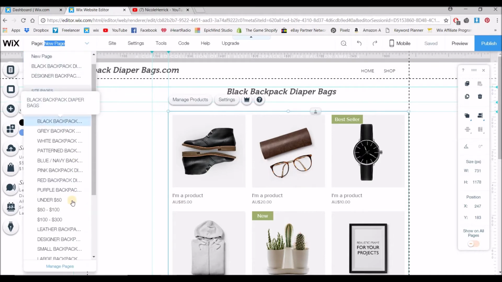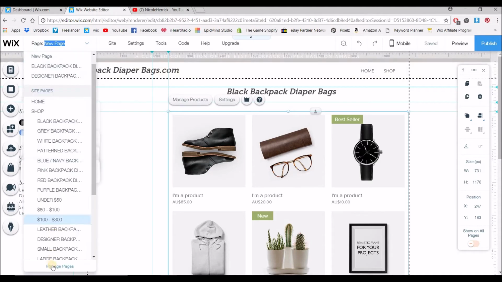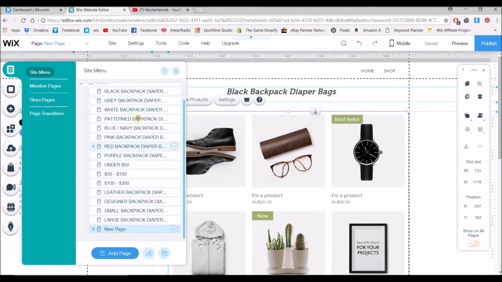So now I want to go down to that page that I created. If I click, sorry, I need to click manage pages first. So again, ignore all of these. These are the ones that I've already created. But if you've just got the one page, at this stage you can rename it to black backpack diaper bags.